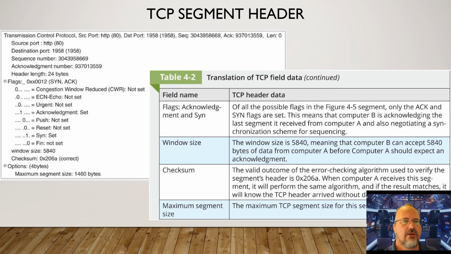Let me see here. Continuation of that, just to go with flags and acknowledgement, window size, checksum, and again, checksum, valid outcome. Did the data I received match what you sent me? Right.